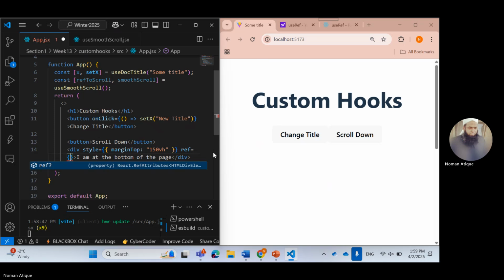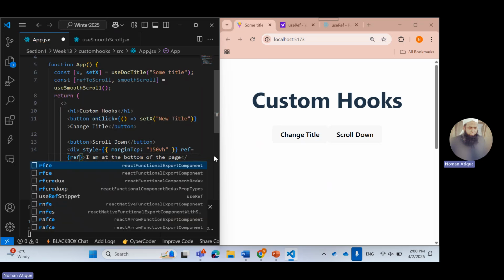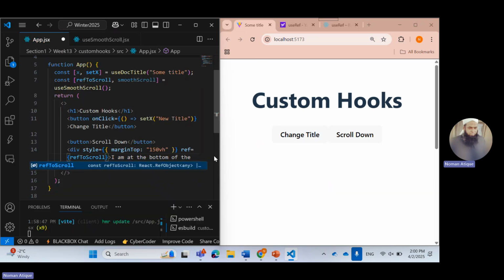Reference. Can someone tell me what I should write here? I will give it ref to scroll, because this is the place where I want to go. I want to make it a reference. Remember, ref is equal to, now see here, what do I do? Ref to scroll. Now, if I come here and I write ref to scroll, just that one, right?